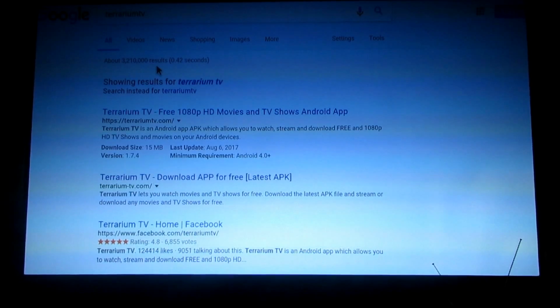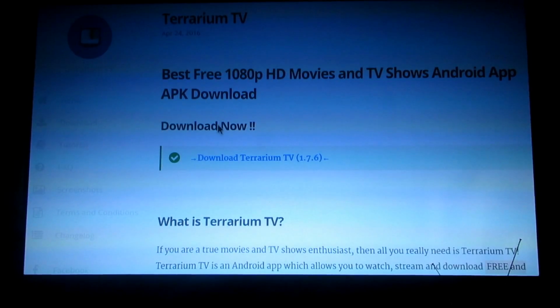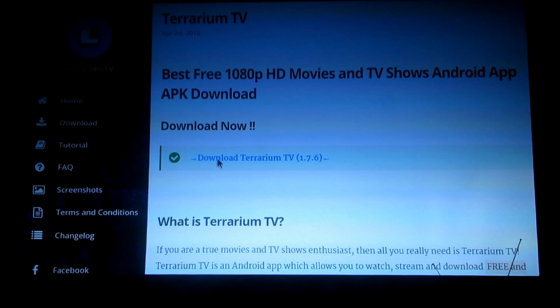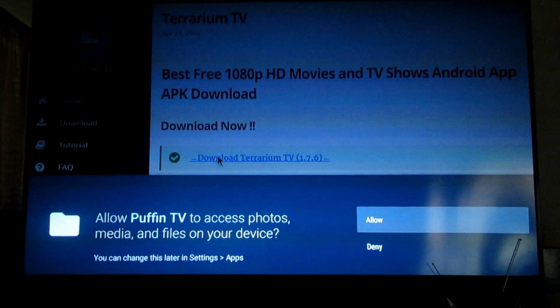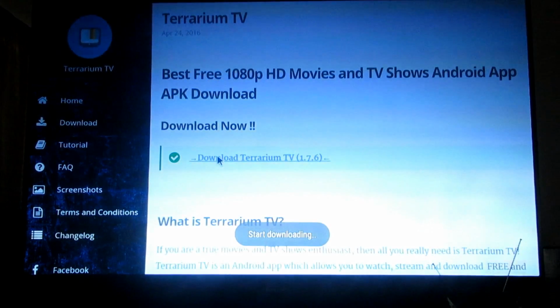The beauty of this is that you can see, you can move that cursor around wherever you want. So we go down to this one right here, Terrarium TV, free 1080p movies. Go down over it, it should highlight it, or just click on it and it's going to ask you, and you say allow.